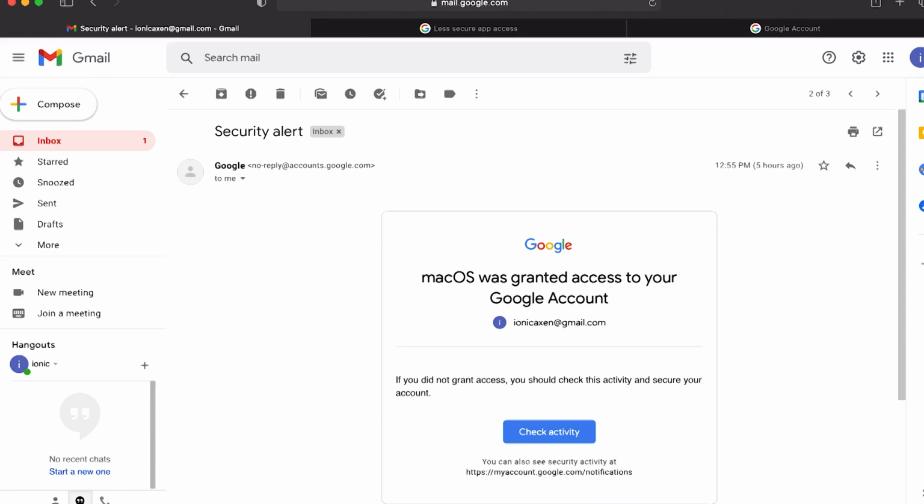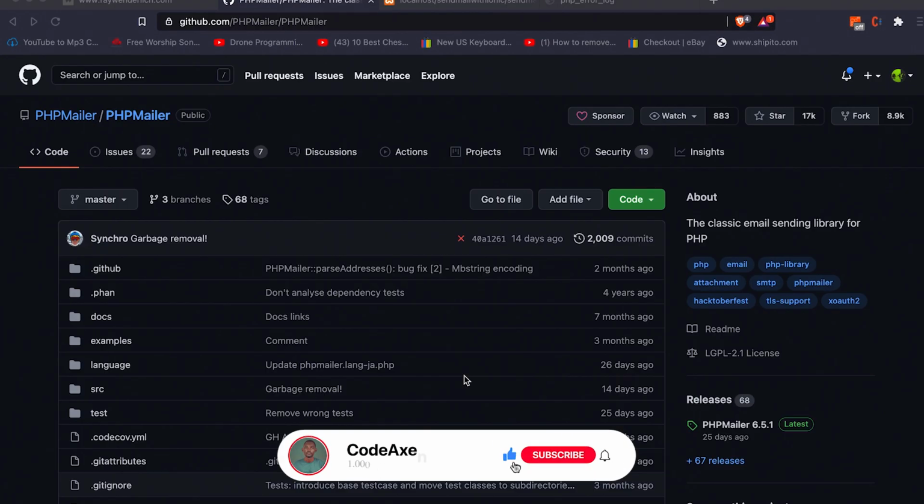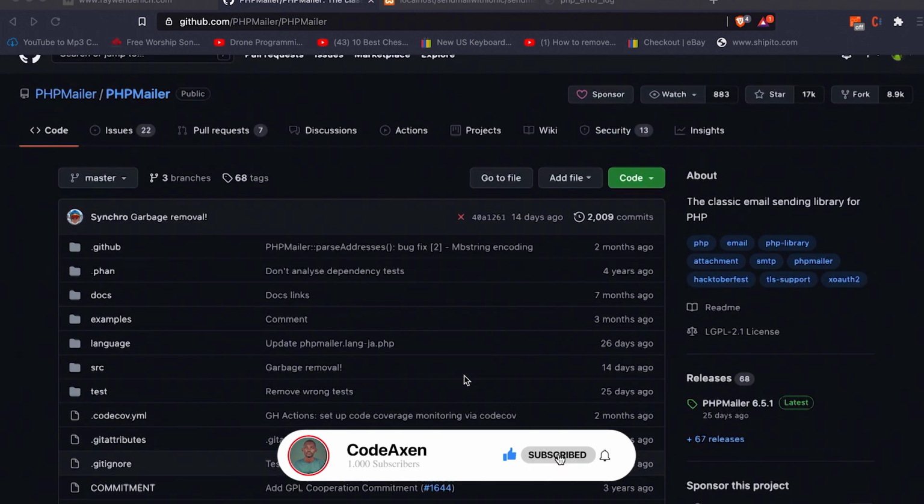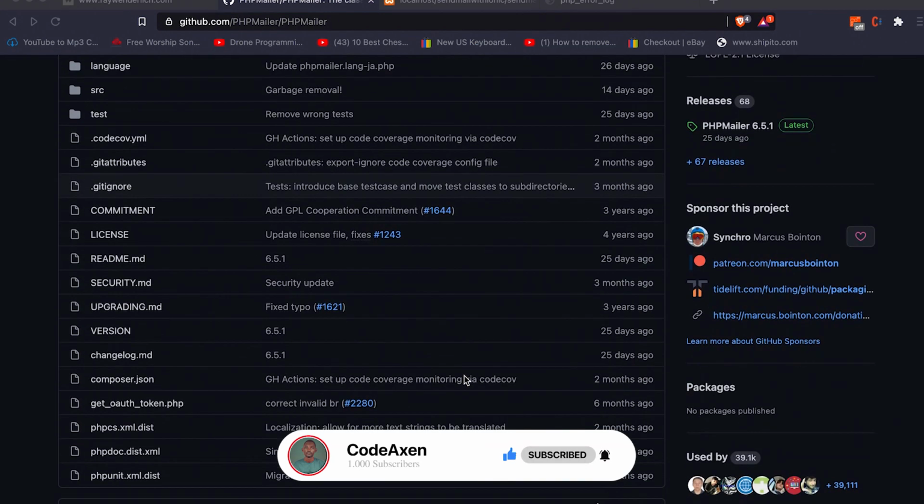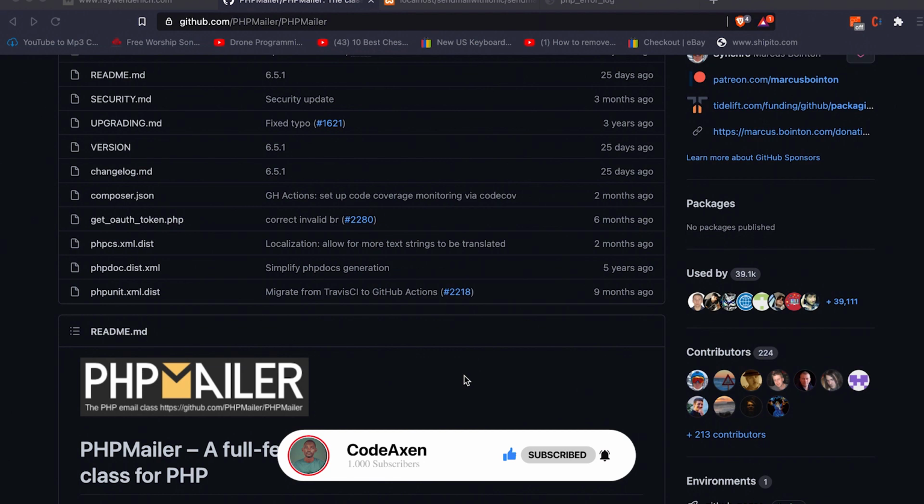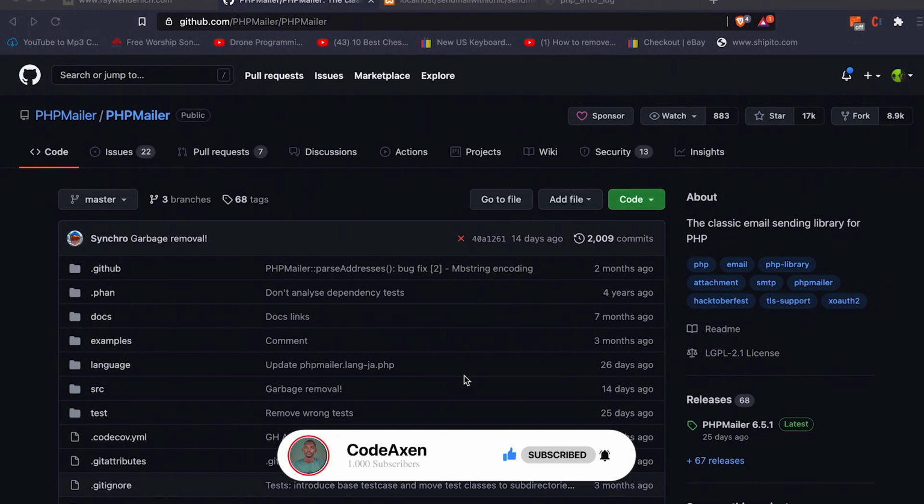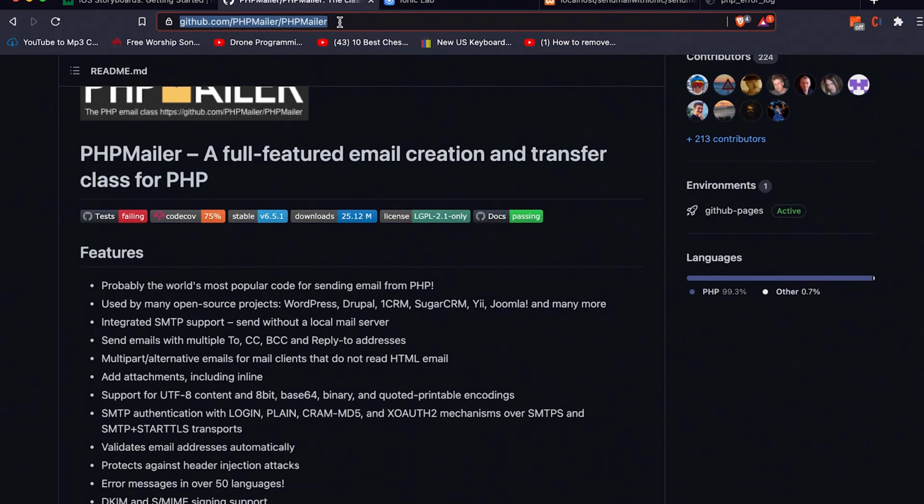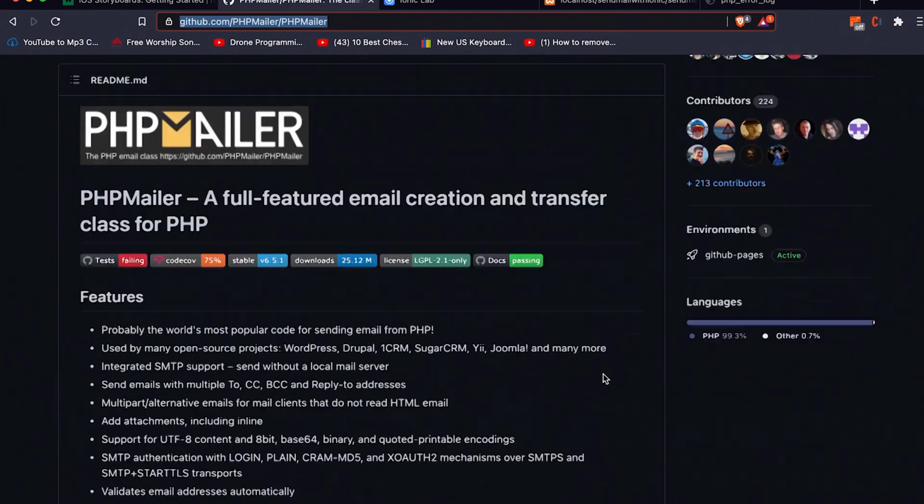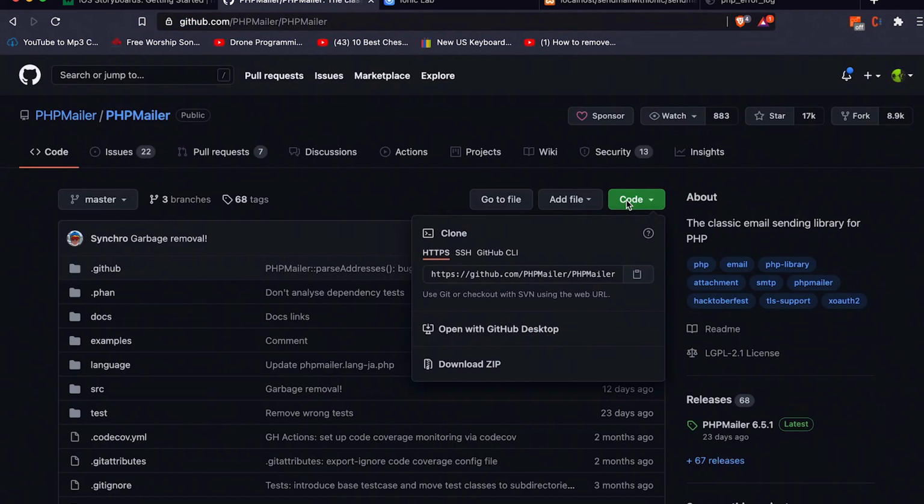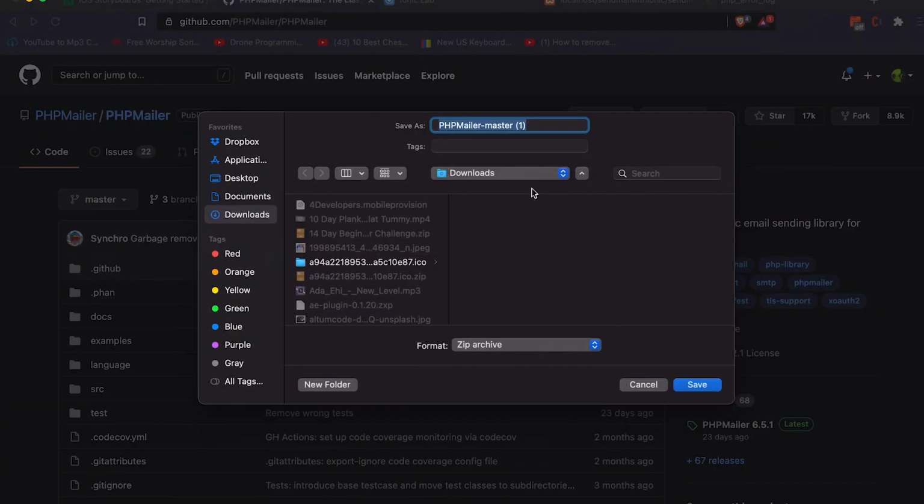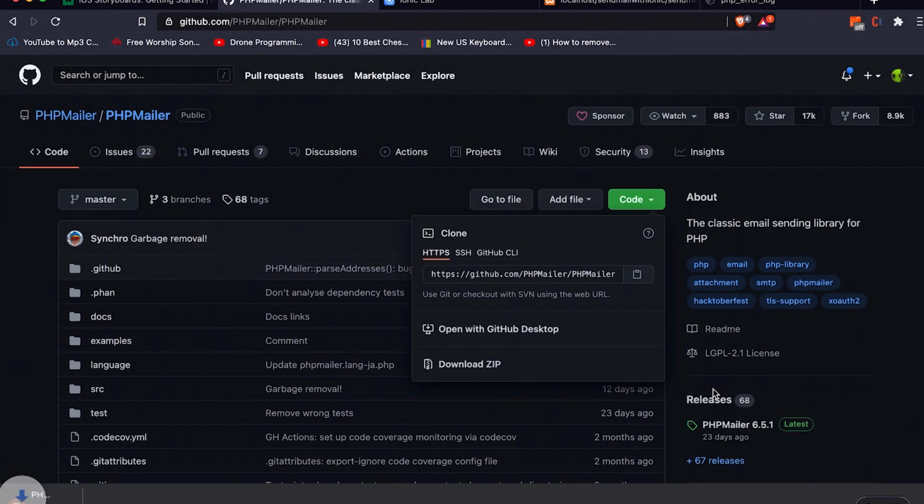That having said, the next step that we need to do is download our PHP Mailer class from this repo. You'll find the link in the description below. That is going to help us to send mails to Gmail. So just download this code. You click download zip. Okay, save it there.